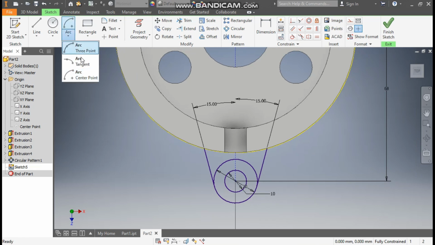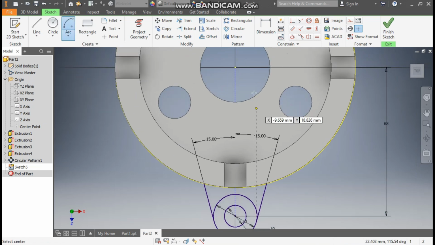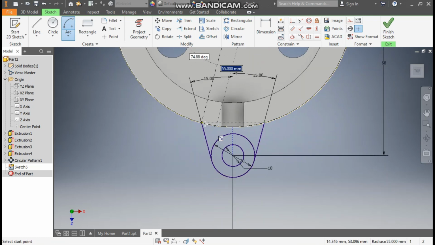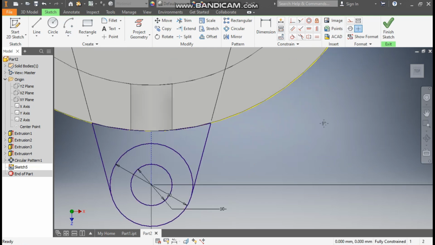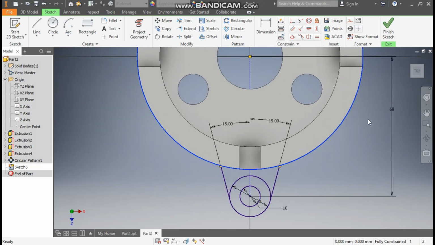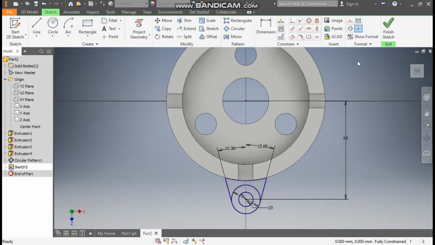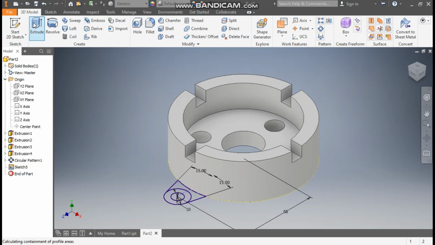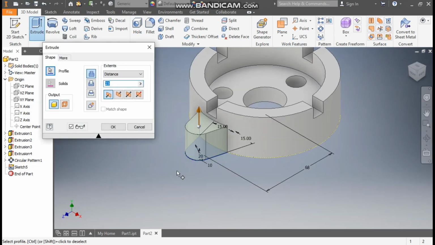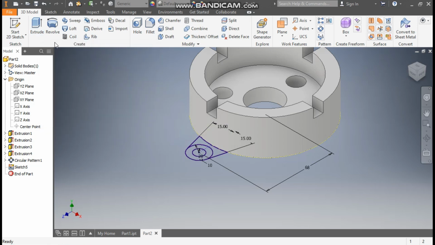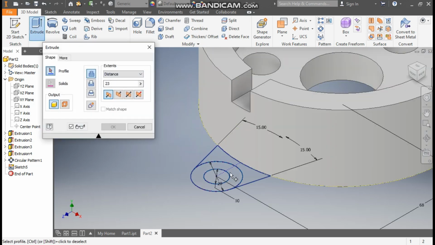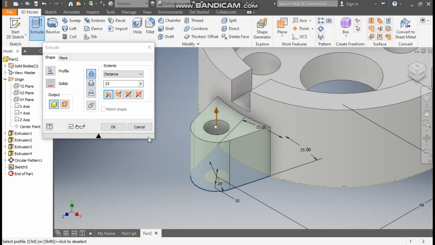Take the arc command and we will take here center point arc. We will select the center point and we will select this as first point and this will be the second point and escape. Okay, now I will select this yellow portion, make it construction. Only this profile will be in solid. Finish sketch, take extrude, select this complete profile. Okay, go to extrude once again. We will not select this hole, select this and select this. Okay, now here the extrude will be of 12 mm. Okay, and press OK.